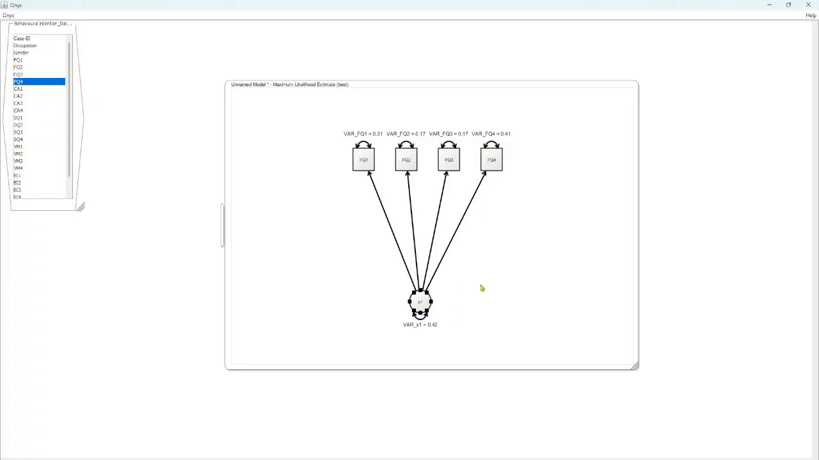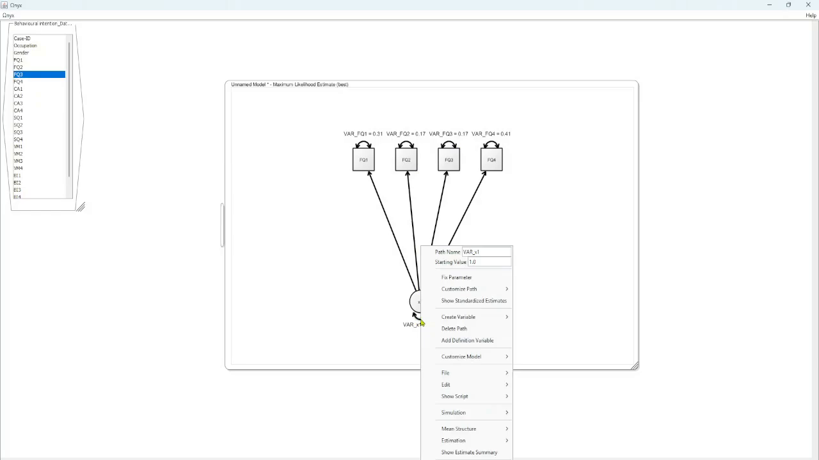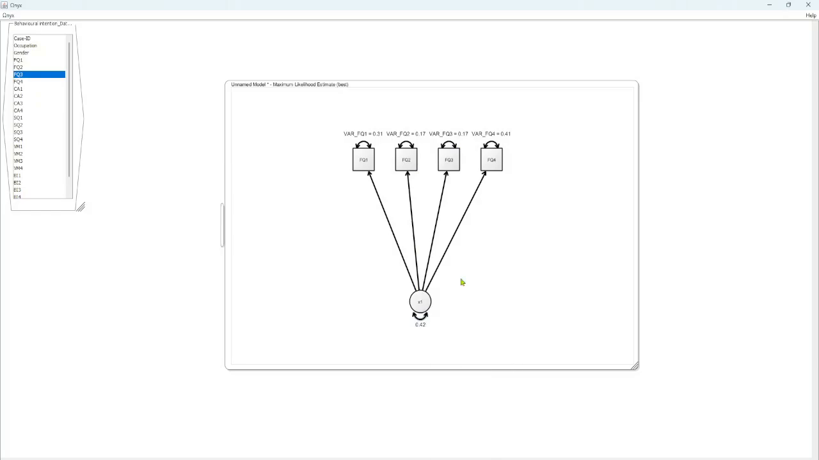Once I've done this, what I need to do next? I need to fix the parameter of the latent variable, just like we used to fix the parameter on one of the indicators in IBM SPSS AMOS. Here in ONYX, we have to fix the parameter of the latent variable. So I select this and click on fix parameter. So I got this value 0.42.